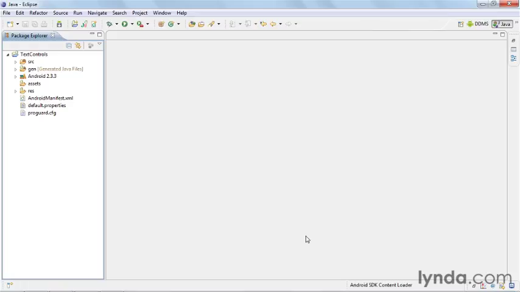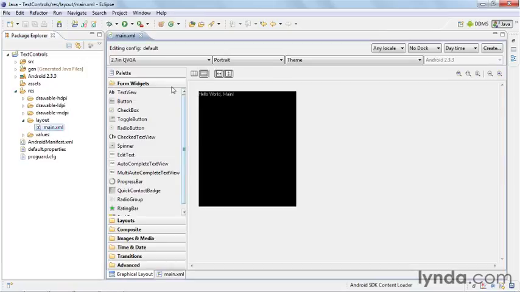So much like button controls, it's going to be rare that you're going to create an application that doesn't make some use of text or displaying of text. So it's good to get to know the various text controls that are available in Android. So I've just created a blank project called text controls. And let's go ahead and go into our main layout.